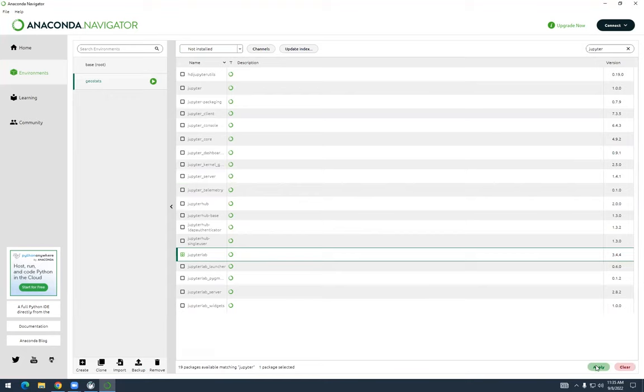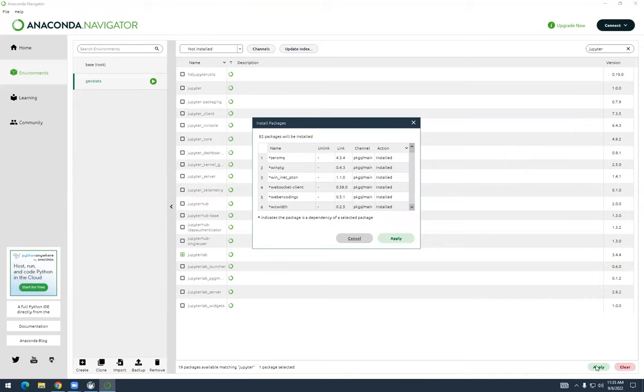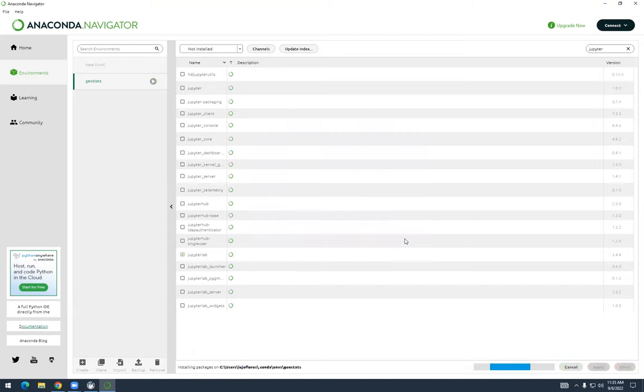I'll hit apply, and it's going to give me some things. It's going to say that 82 packages are going to be installed. But that's okay. These packages that it's installing are actually what are known as the dependencies, right? So installing JupyterLab depends on installing these other libraries. Even though I'm just installing JupyterLab, that's the only thing I want, JupyterLab does depend on these other packages within Python. So I'll click apply and it's going to install. It's going to take a while, but that's okay.